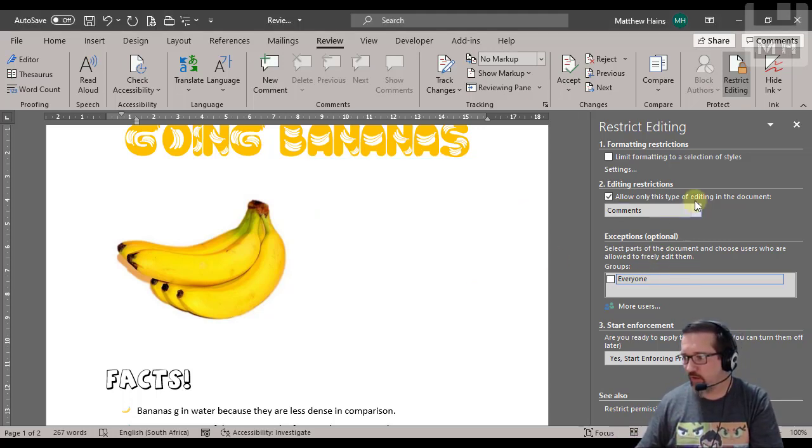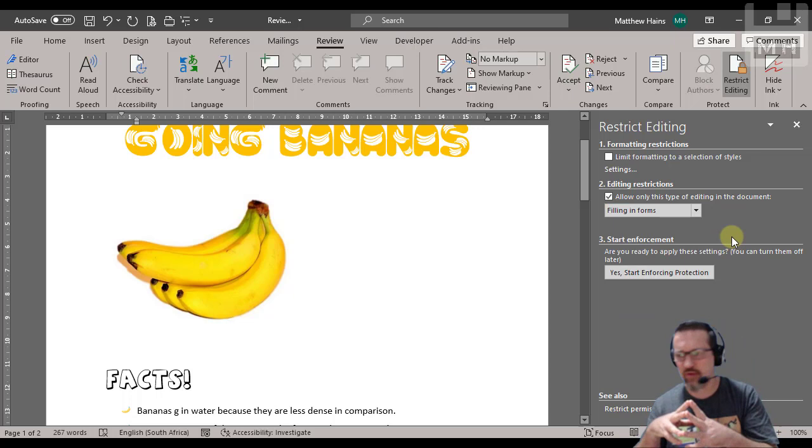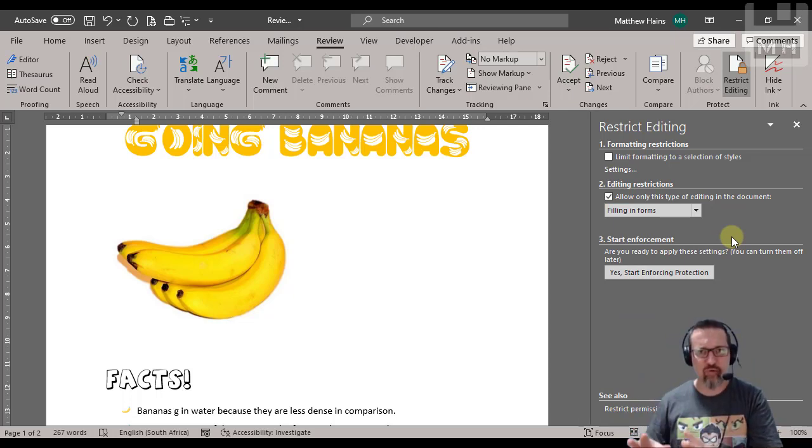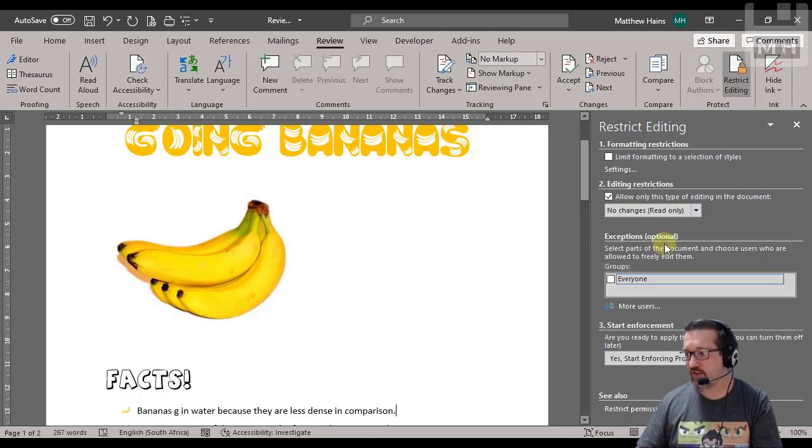Or I can choose filling in of forms. This comes up quite a bit. If you've gone in Word and you've created a form, with form fields and drop-down lists and all of that, and you want to protect your document so that people could only fill in the form, this is what it's for, filling in forms. This might come in handy. And then, of course, no changes, read only. But I can also then choose to make it available to other people.